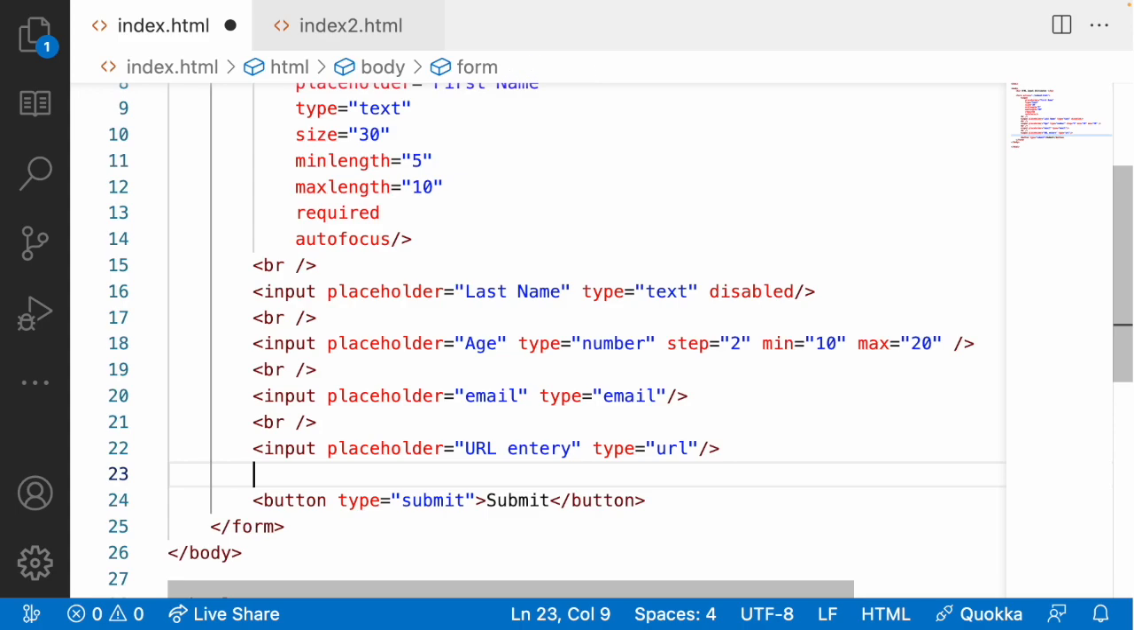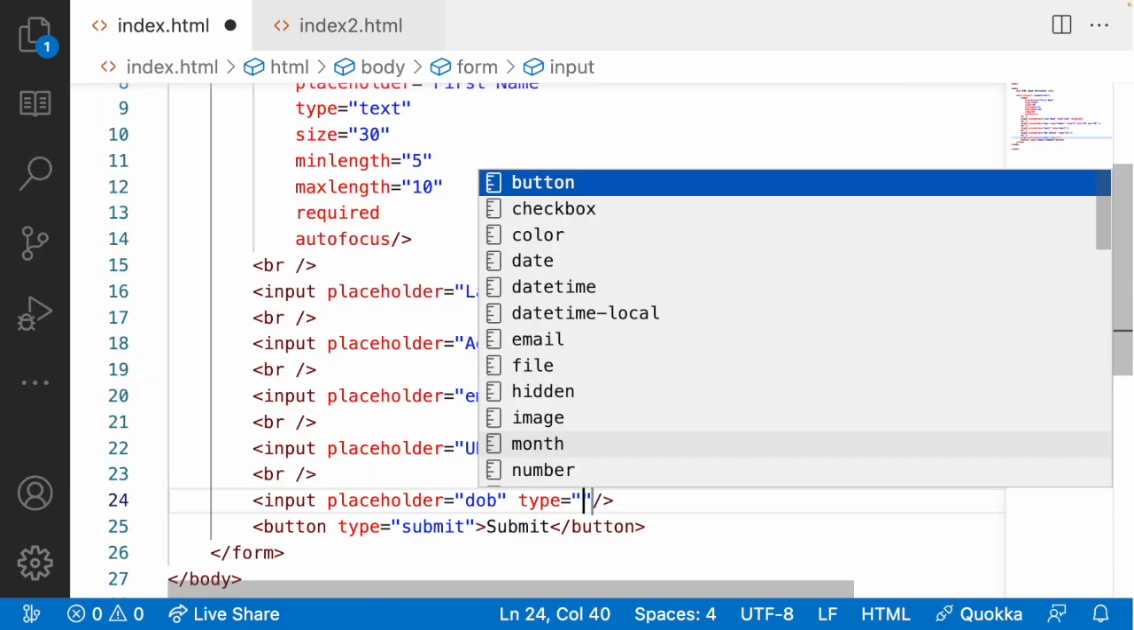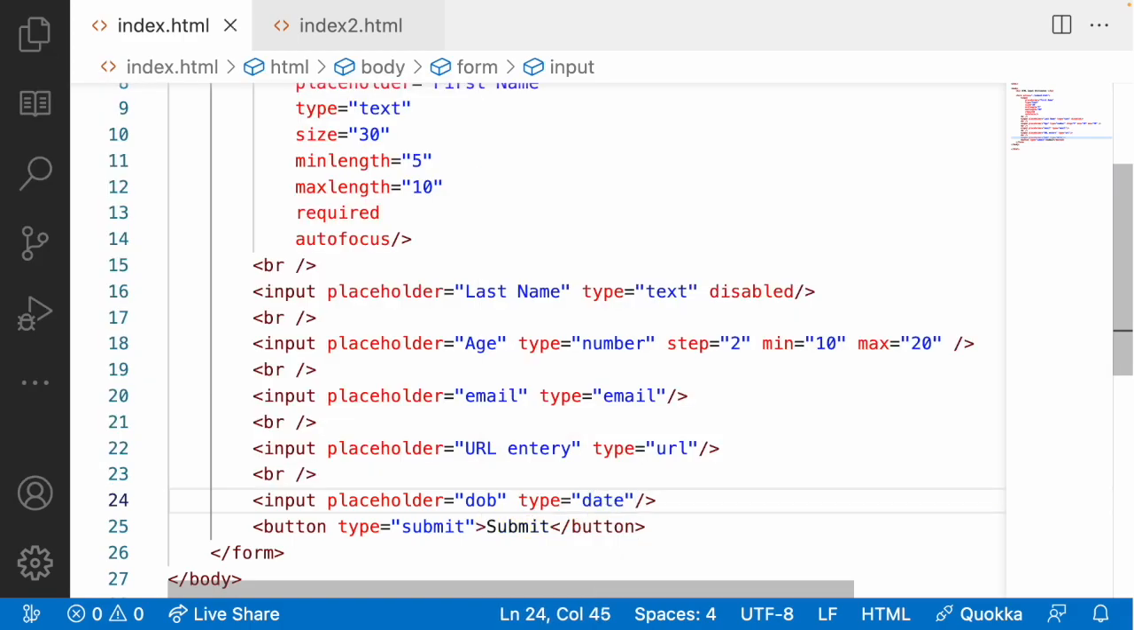And now let me go with one more BR tag. So in general, we will be using some set of date pickers. So whenever you want to accept a date which is from the current system, then you can use an input type as date. So let me go with an input where my input type or a placeholder is DOB, that means date of birth, and I want to give a type as date. So I want to select date.